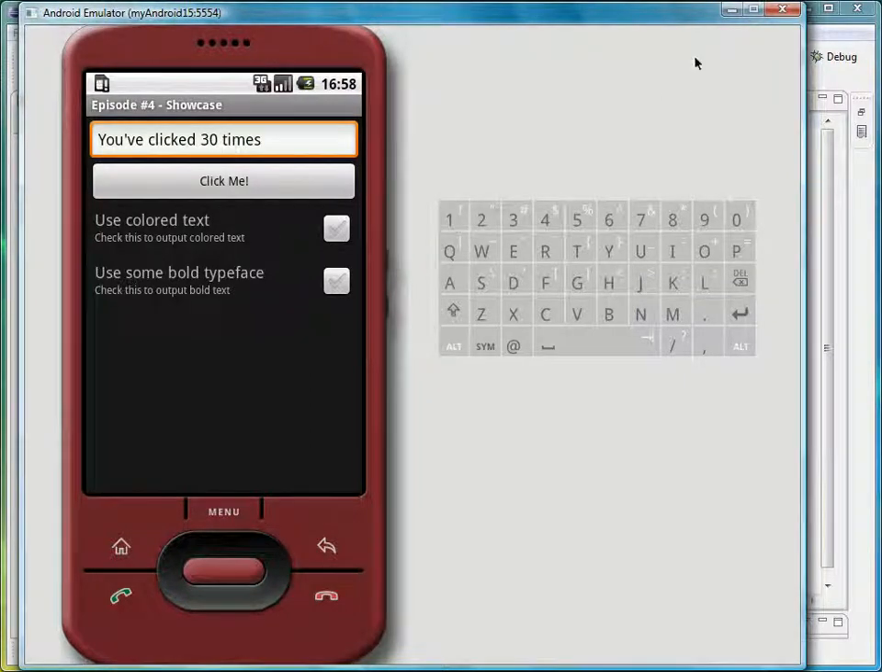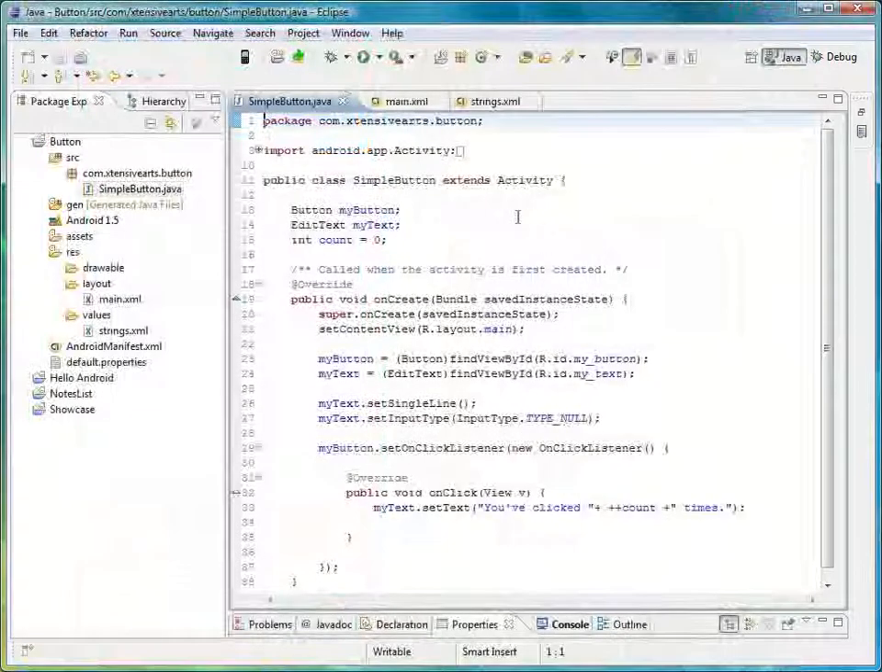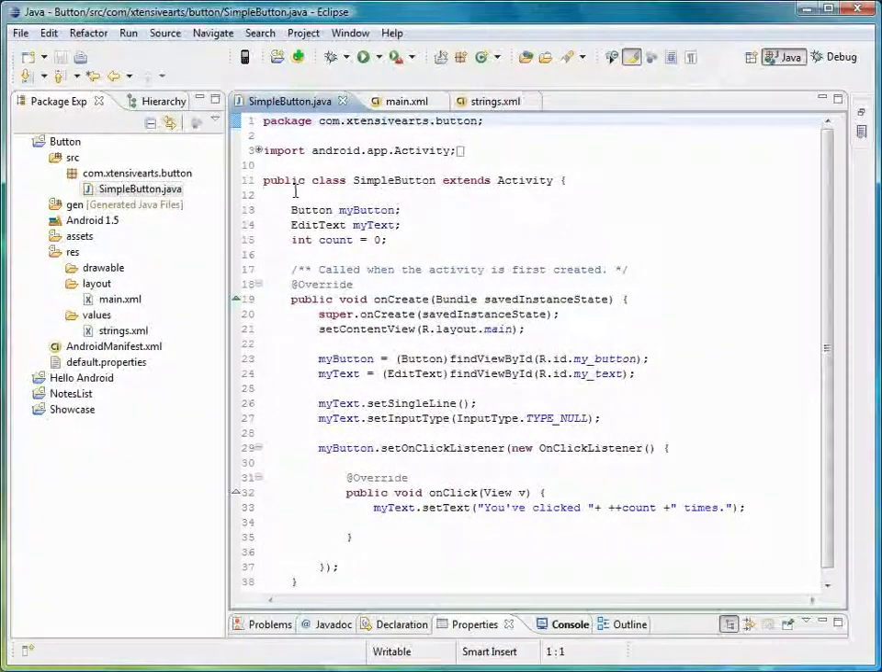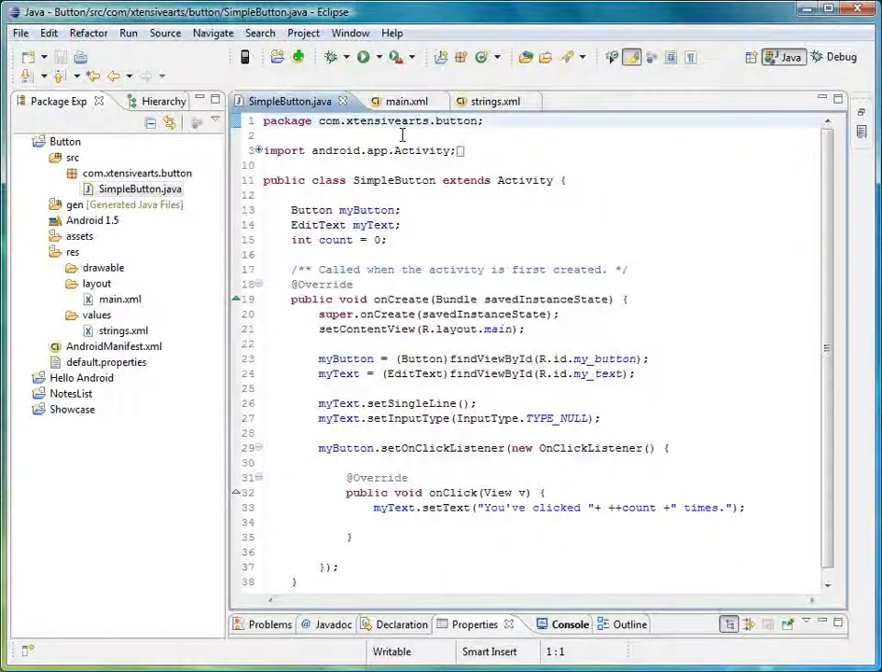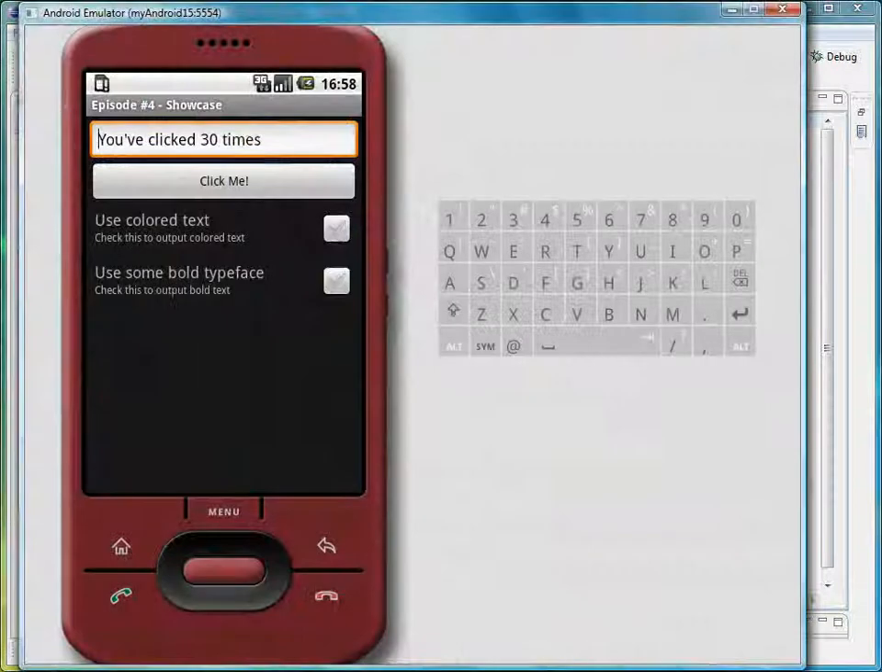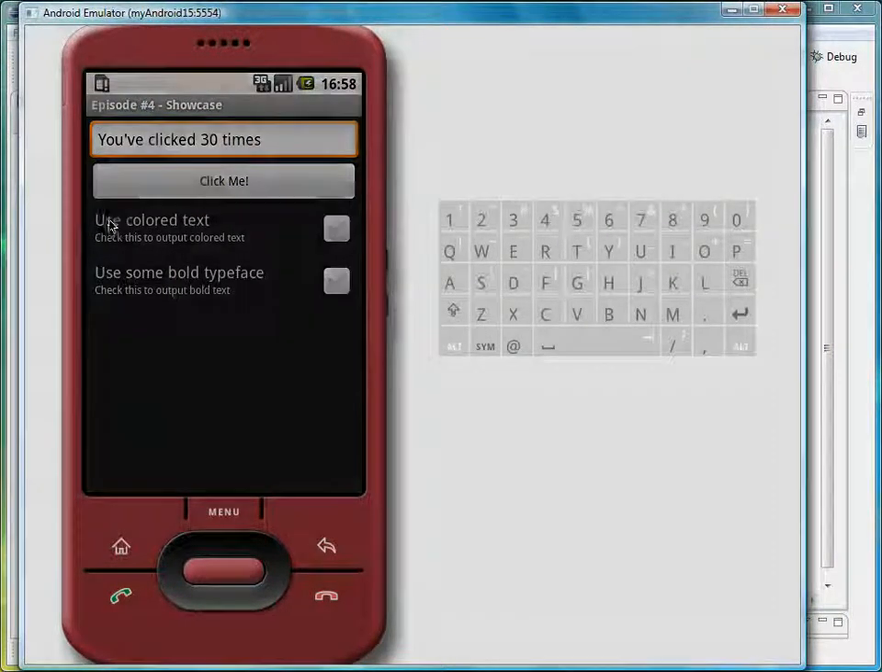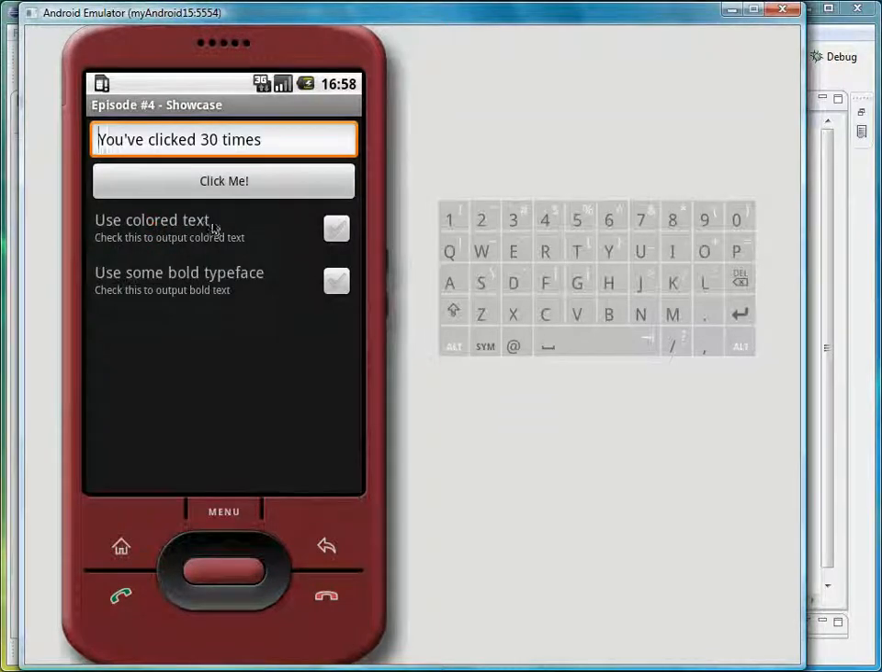So the first thing you want to do is go to Eclipse and open that project we created last time. I called it Simple Button. And at first we want to create that layout for those checkboxes. Now let me quickly bring that up again. As you can see, it's a bit of an advanced layout. Like we have two lines of text here, one with a large font and one with a very small font, and then the checkbox to the right.